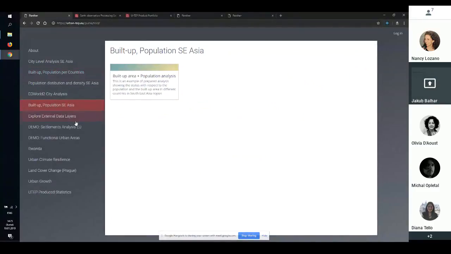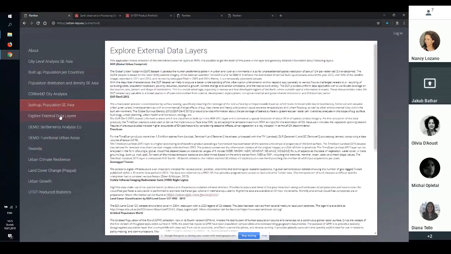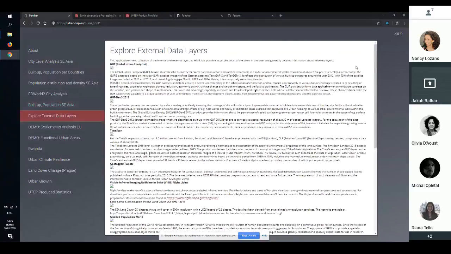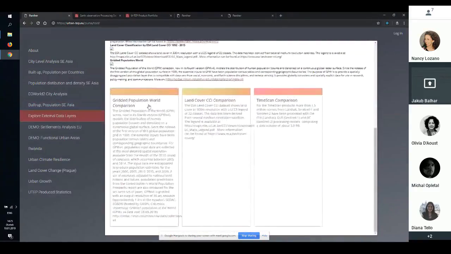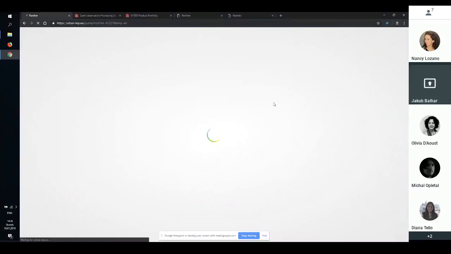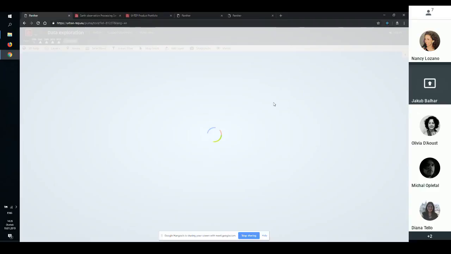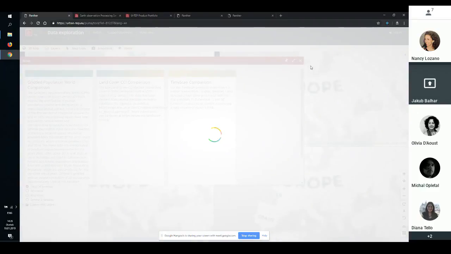What is mostly relevant for the Urban TEP produced data are the external data layers. There are plenty of data layers that were actually produced in the scope of TEP or that were integrated from other sources so that you can see them side by side. Timescan, for example, is the Timescan product that was derived for 4 different time windows, 2000, 2005, 2010, 2015, if I remember properly. And here you can see them side by side and see what's changing in the areas of interest for you.